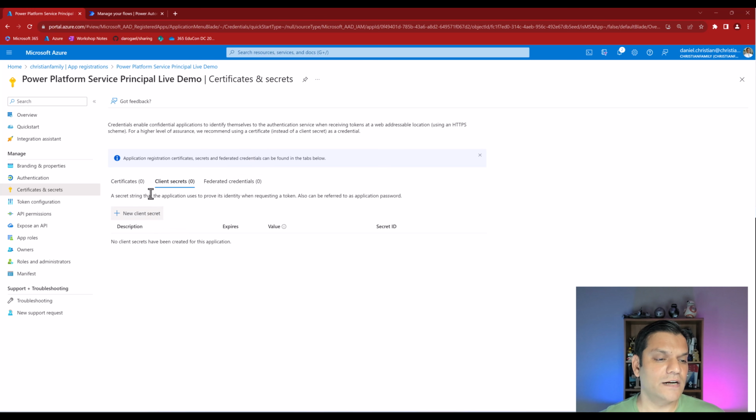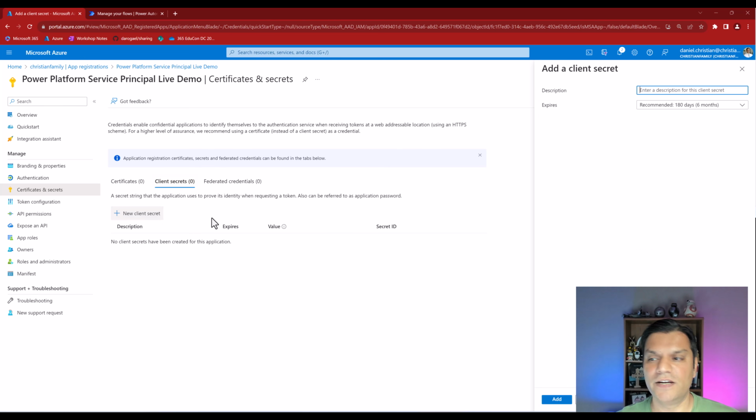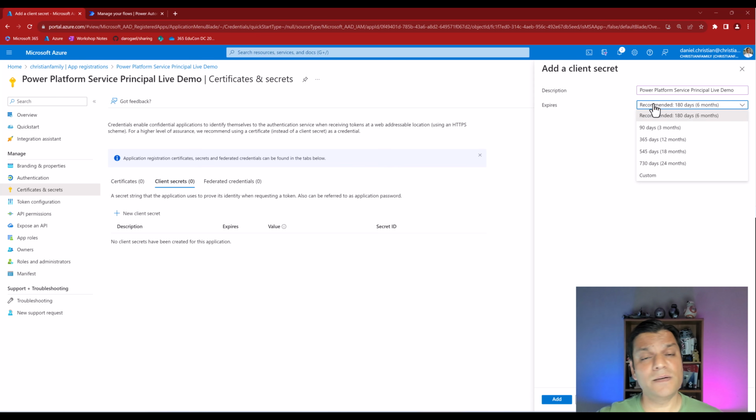All right, so right over here, in the client secrets tab, I'm going to click on plus new client secret. And on the right side it's going to say, give me a description. So I'll just put in the exact same thing that I have, all right? And then expires, that is something where you need to understand what your overall company policy is. Your Azure AD team or your security team should know all of this, all right? Because you've got multiple options over here.